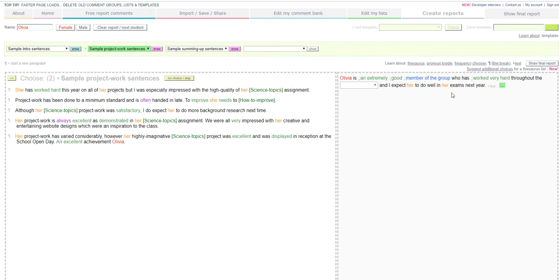For more flexibility, you can include lists in your comments. For example, the list of time periods here. I'm going to select second semester. Once we're happy with our first sentence, we can go back over to the left and choose our second sentence. Notice that after I chose my intro sentence, the sentence choices on the left-hand side automatically move forward to the next item in my template.